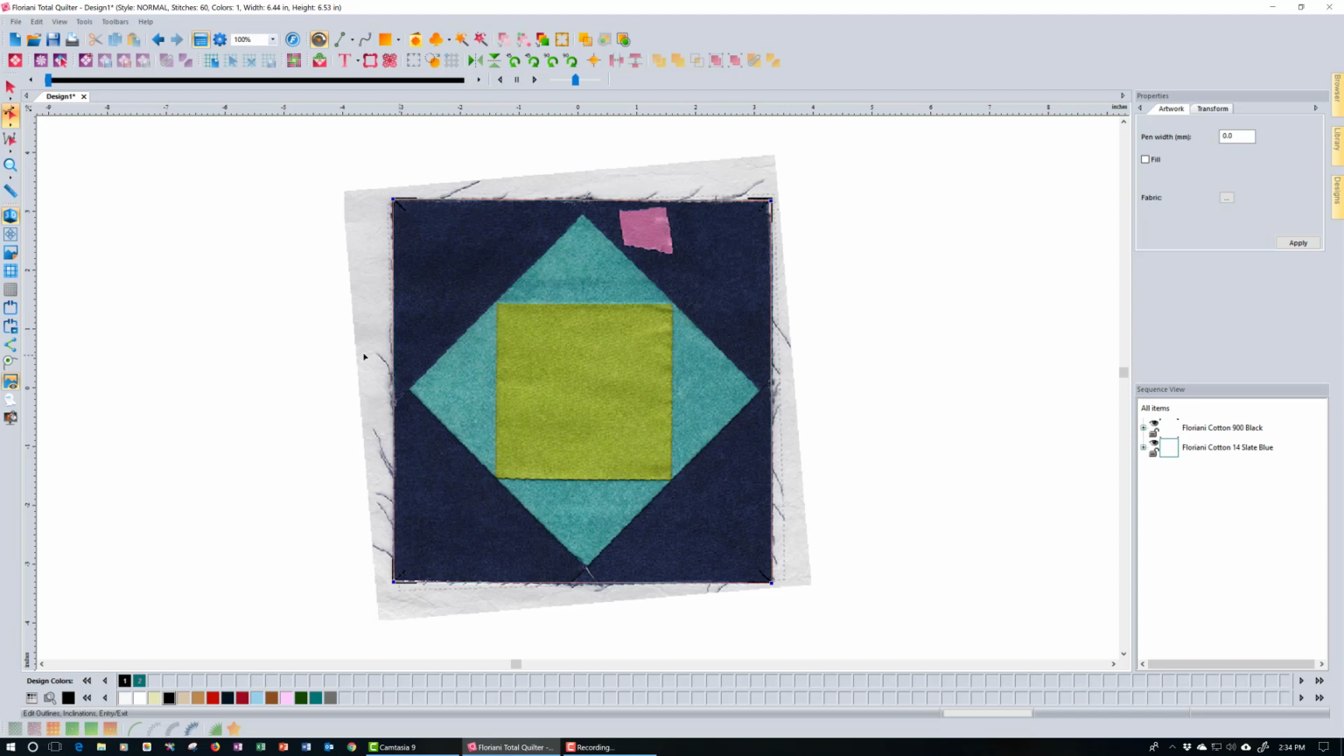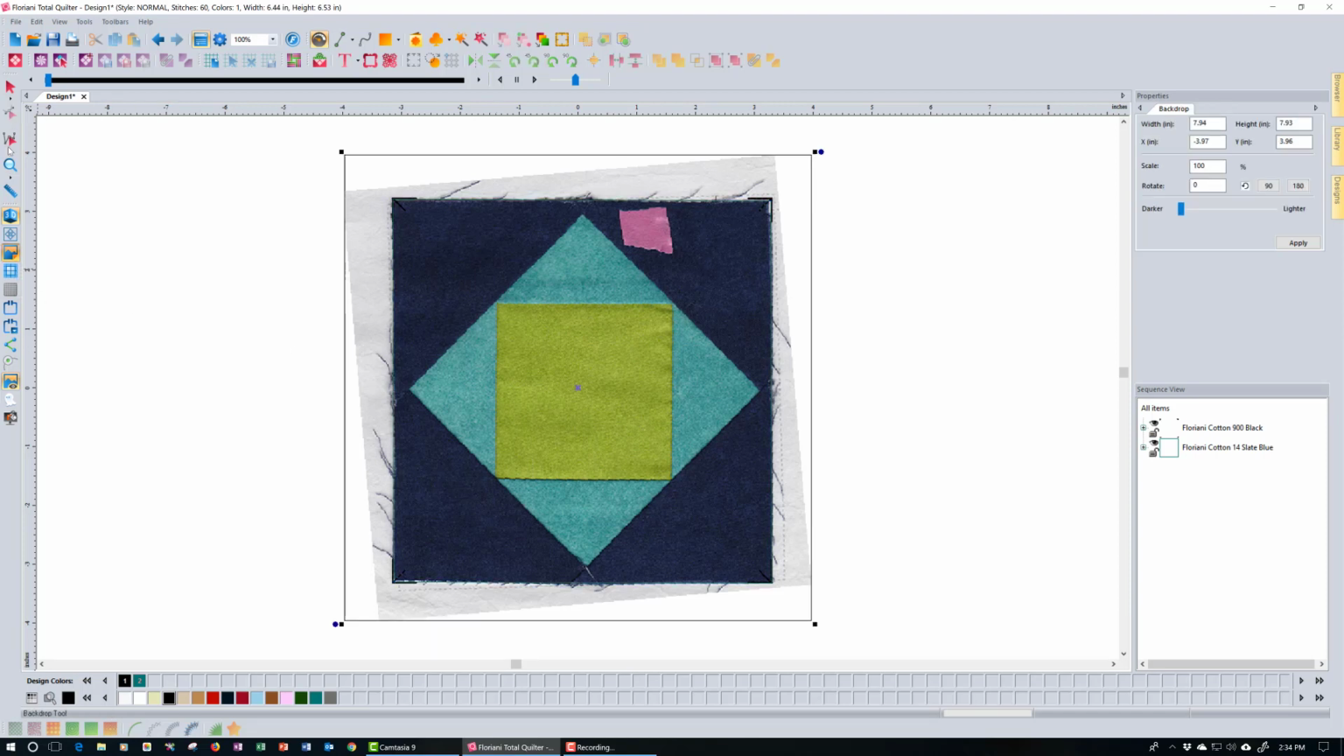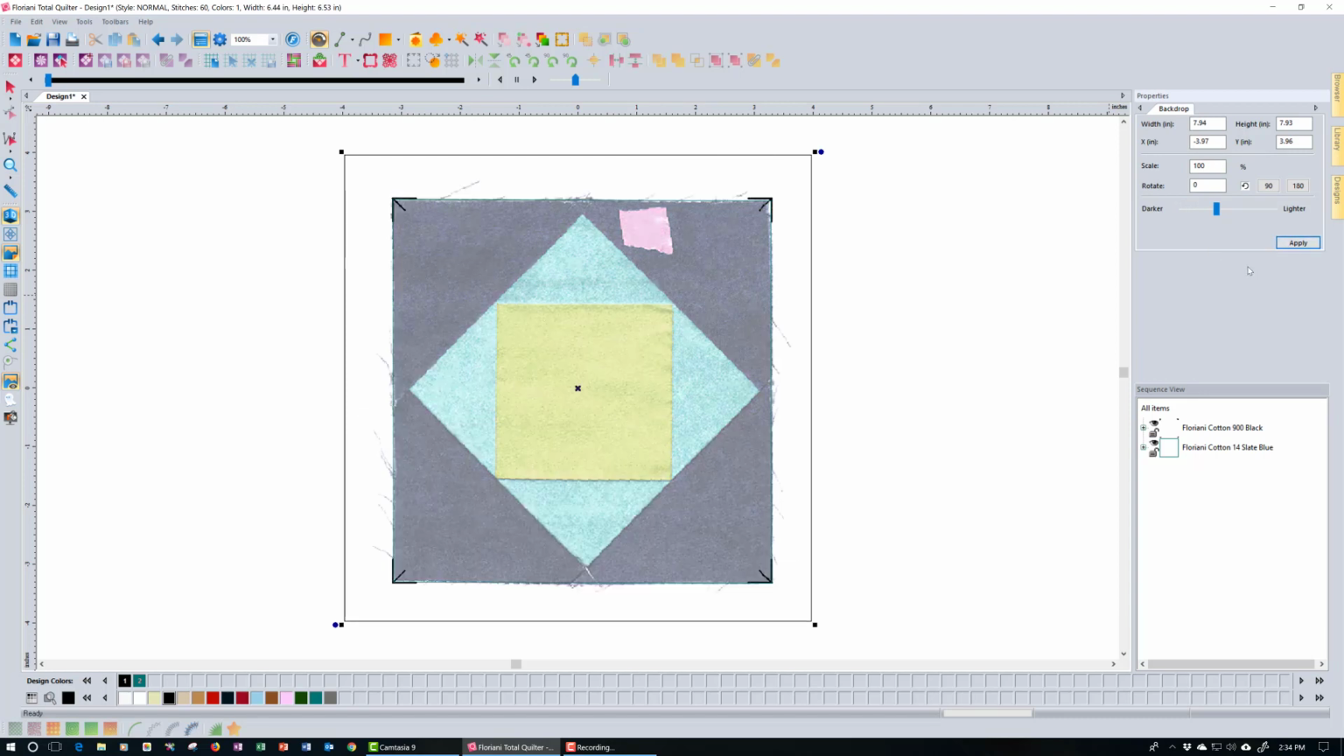So to do that, I'm going to reselect my backdrop by clicking the backdrop tool. Remember, we talked about that. And then back over here in my properties, I've got my backdrop properties. Now I've got a slider here that lets me darken and lighten this up. So if I move this slider over, click and move it over to just about there, I think, I'm going to click apply and see how much lighter that gets. That looks pretty good. Let me just make it just a tiny bit lighter and click apply one more time. There we go. That looks good.